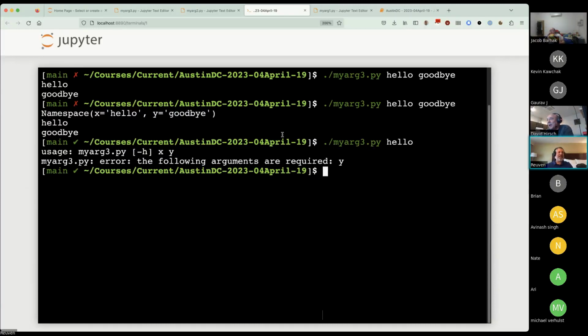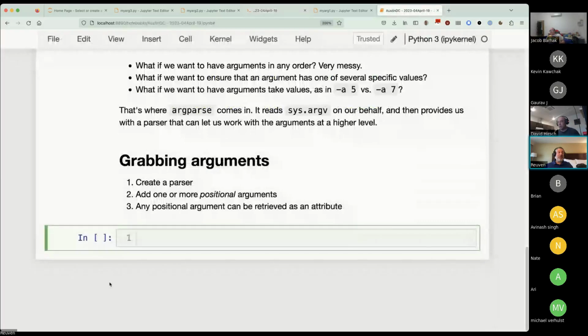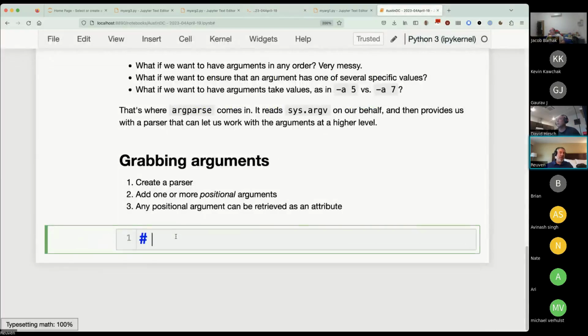But let's create a calculator. I'm going to once again copy things. I'm going to create a new file, text file. I'll just call it calc.py. Let's be a little more realistic in our naming. So what am I going to do? Well, I'm going to create a parser. I'm going to declare arguments, and it's going to be x and y.